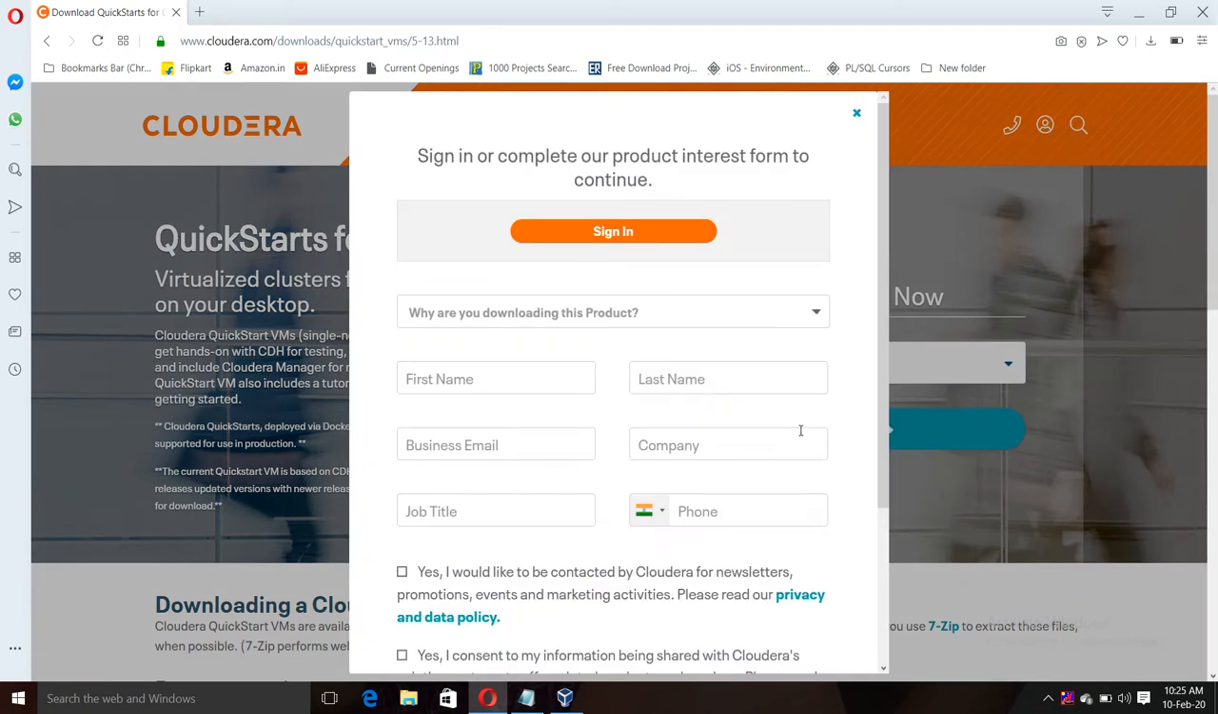Just fill in the form. Once you have filled in this form, the file will be downloaded automatically. It will start, okay.